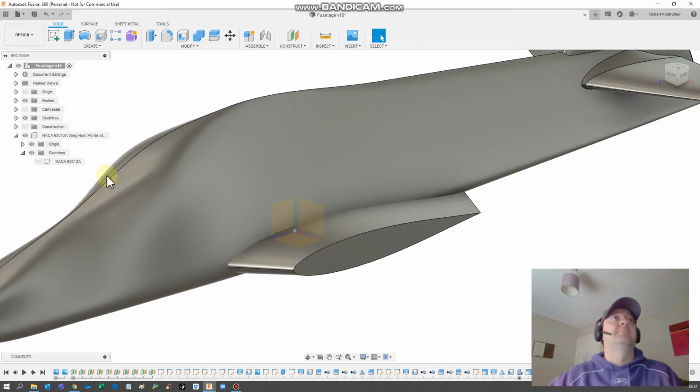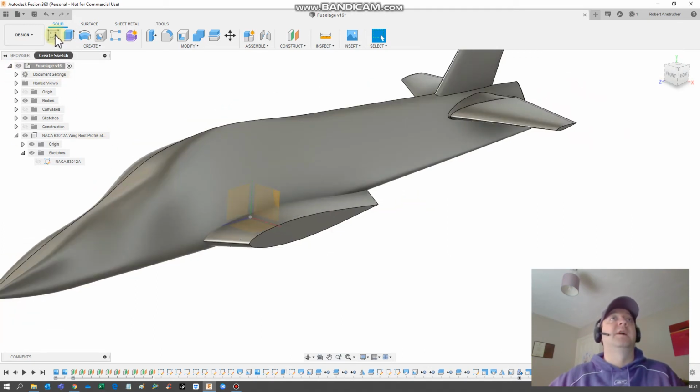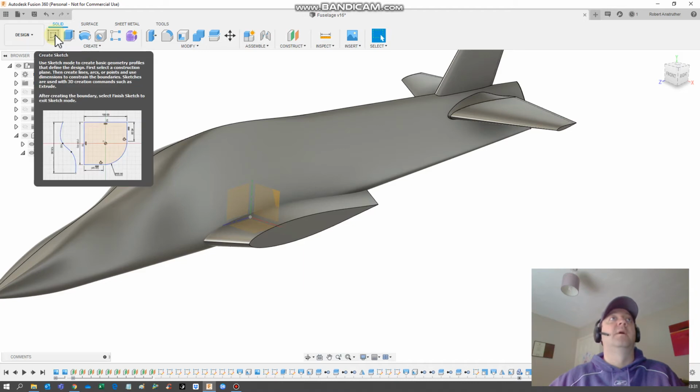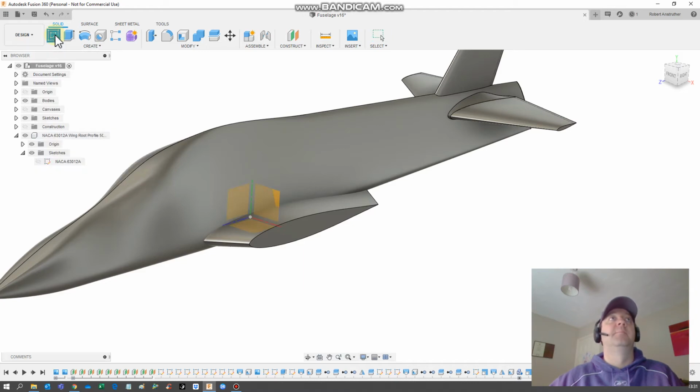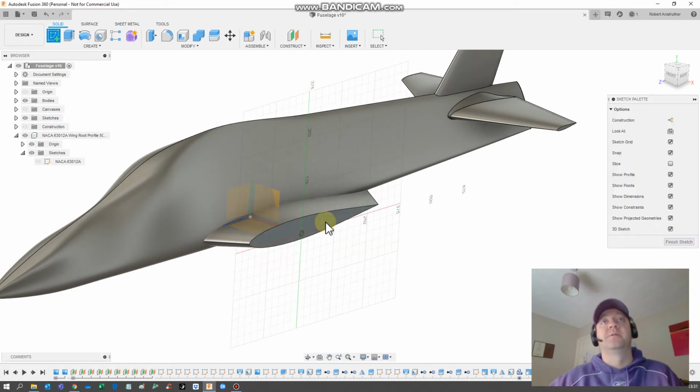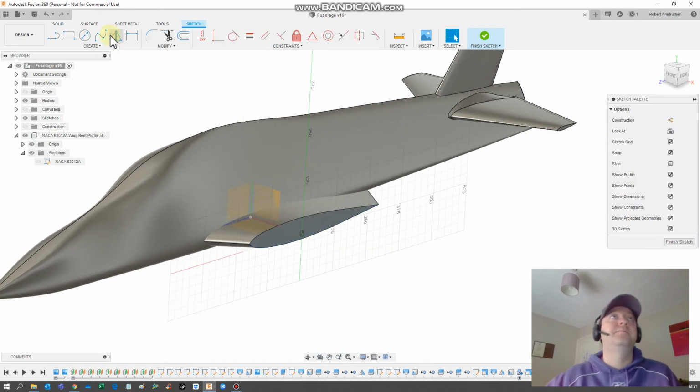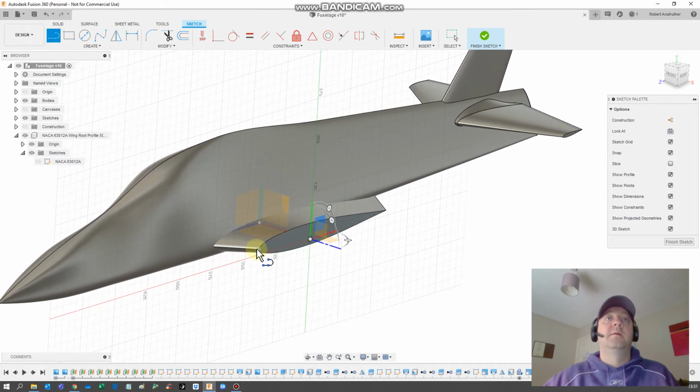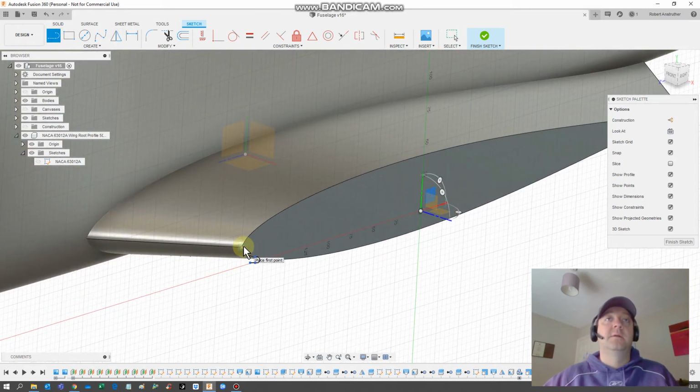So next one, same thing. We're going to do it again. We're going to create another sketch, and we're going to sketch on the surface of the profile now, and we're going to select.